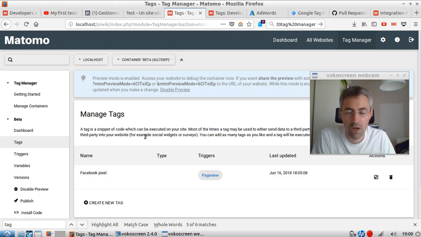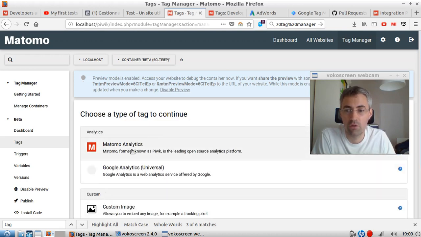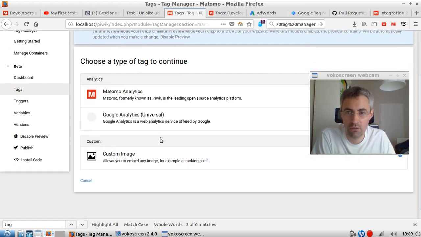So let's say that you care about your security and you do not want to use any custom HTML tag. How could I get an extra template here? This is what we call a template here. Matomo Analytics and Google Universal Analytics are templates. How is it possible to get one, say, for Facebook Pixel tags?